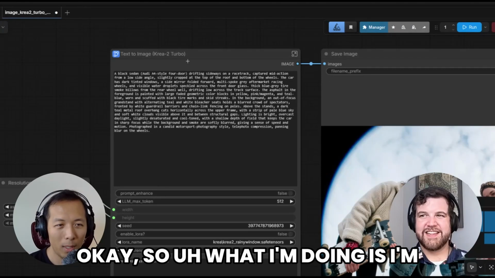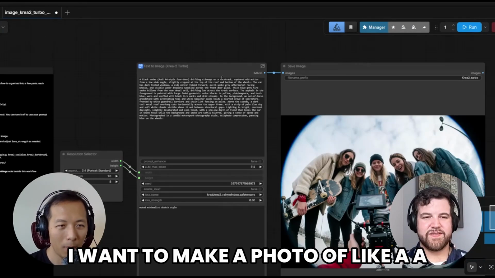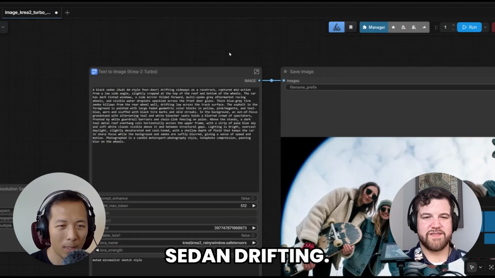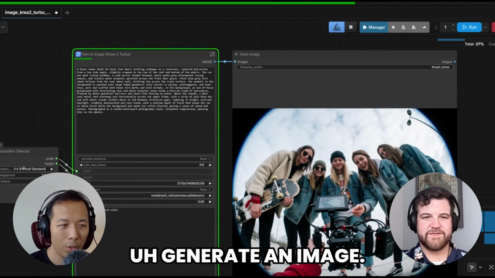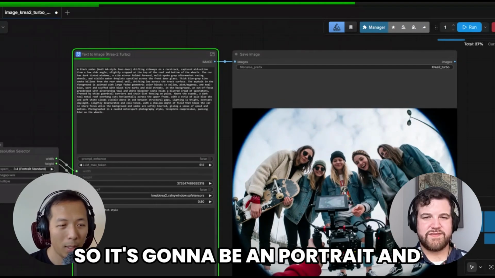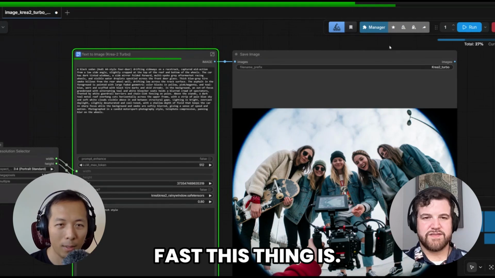Okay, so I'm throwing in a prompt here: I want to make a photo of a sedan drifting. All right, let's go ahead and generate an image. It's going to be in portrait and just 1 megapixel. And we can already see just how fast this thing is.